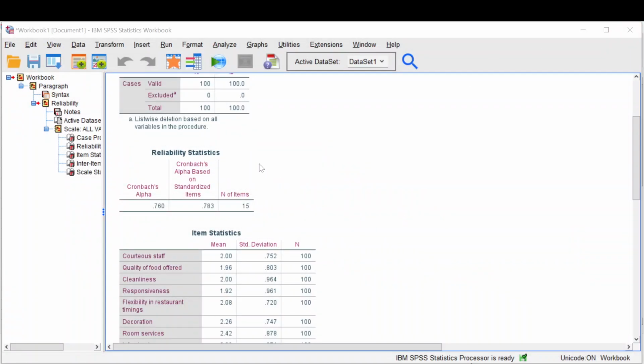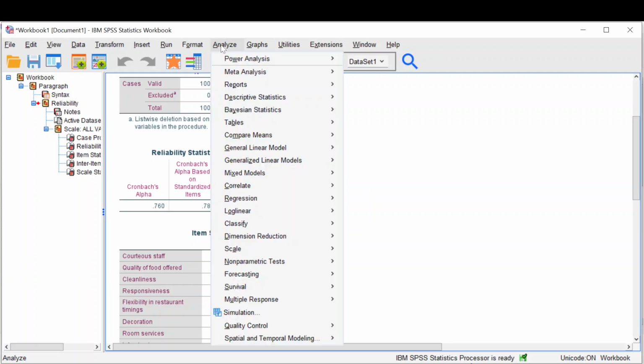Look at our Cronbach's alpha. In this case, we're going to base it on standardized items. It just gives us a slightly more reliable statistic, and we have 0.783. So 0.783 is somewhere between acceptable and good, and therefore we can conclude that these 15 items do effectively measure selection criteria.